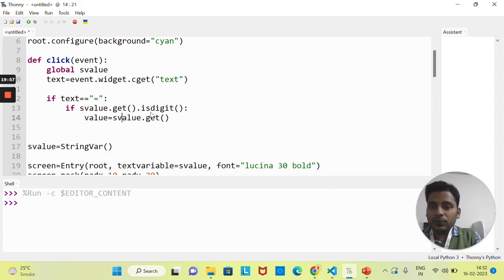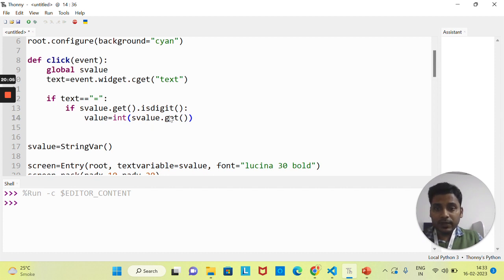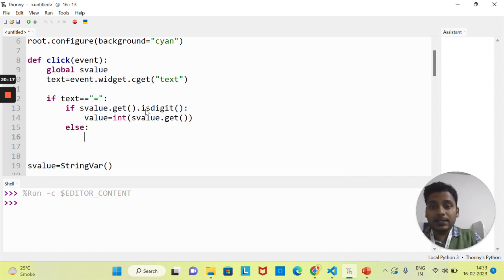Now I want to store the value in the form of an integer, so I'll convert it with int. First I'll find the value of that particular widget, that is the button, convert it into an integer with the help of the int method, and then store it in a variable. But if that number is not a digit, let's suppose someone wants to do an evaluation, like when you hit equal to, then we want to see the evaluations like additions and subtractions.